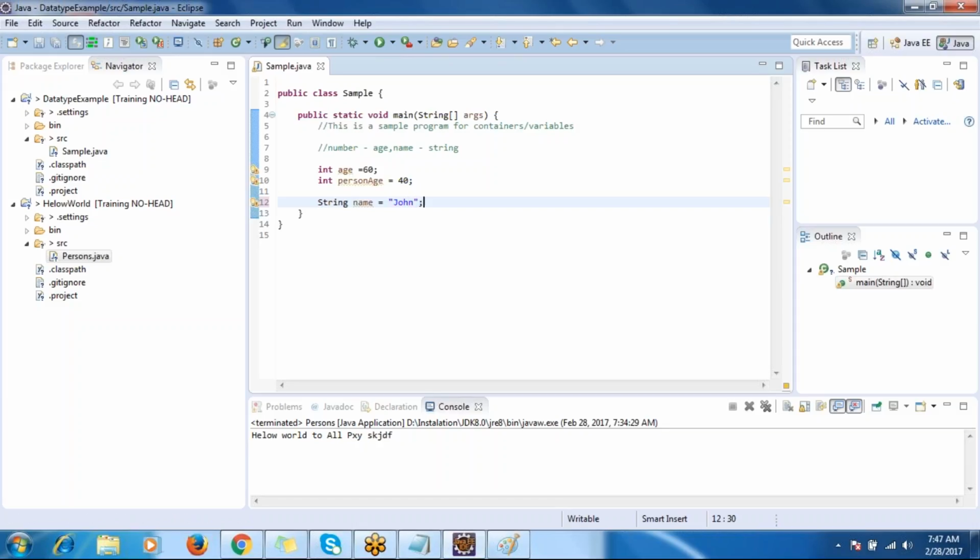In the similar way you can give string city, and similarly you can give string, you can give anything. So int is a number it can hold, and string it can hold multiple characters.